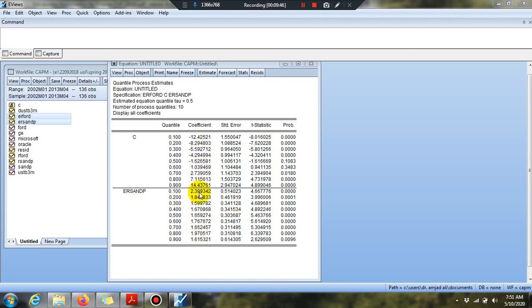And see here, we have the explanatory variable in all quantiles. It is highly significant, but see here we have the intercept, and in a few quantiles it is insignificant. So this shows that our beta is highly significant and contributing towards our dependent variable.